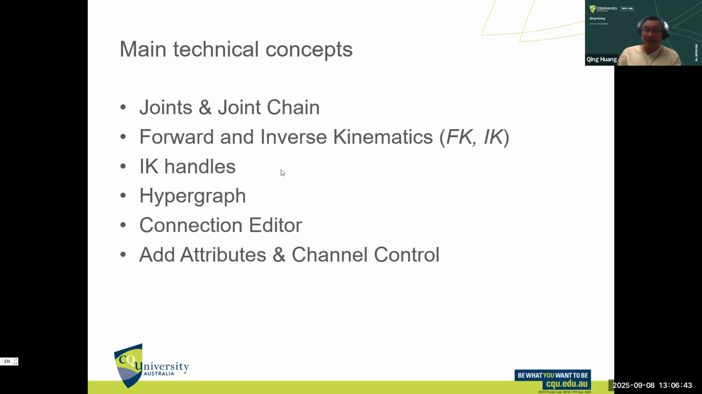These are the basic jargon you should know. Joint, which is the skeleton. Some call it bones; I think in Blender it's called bones. Across the other software, they usually call it joint. And a joint chain, which is a hierarchy of joints. You need to know what forward kinematics and inverse kinematics are. The acronyms are FK and IK. And what is an IK handle?